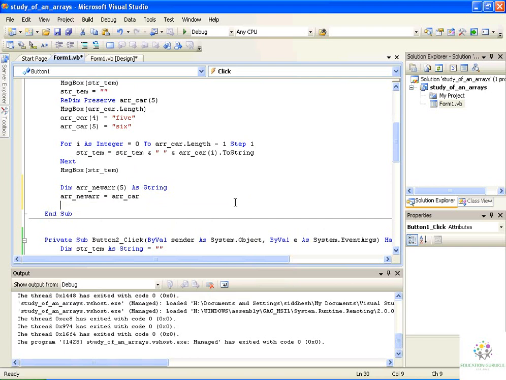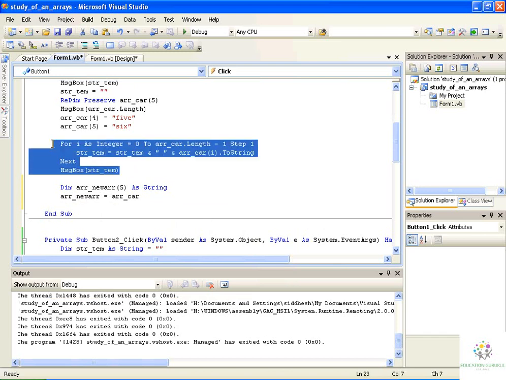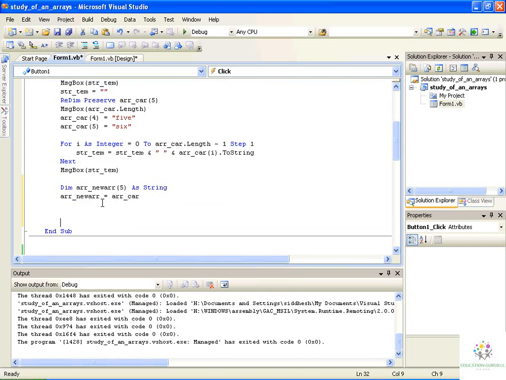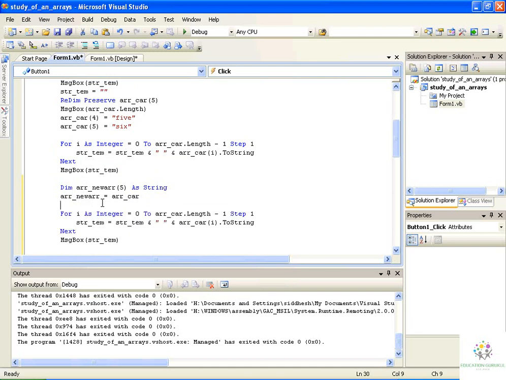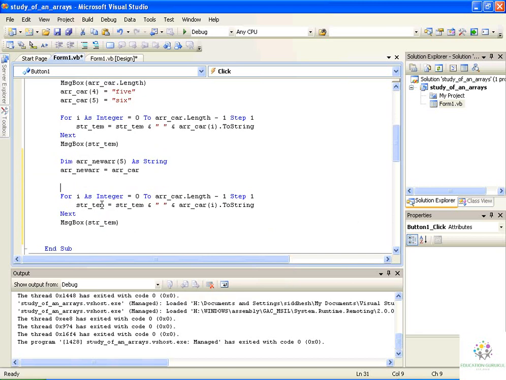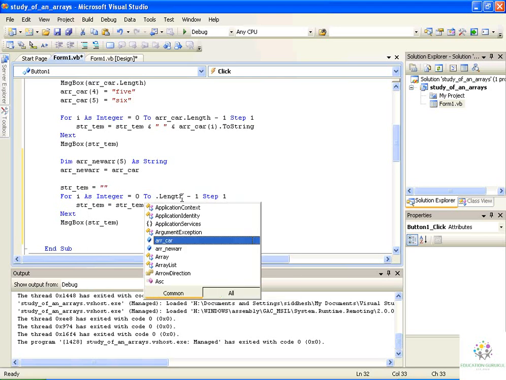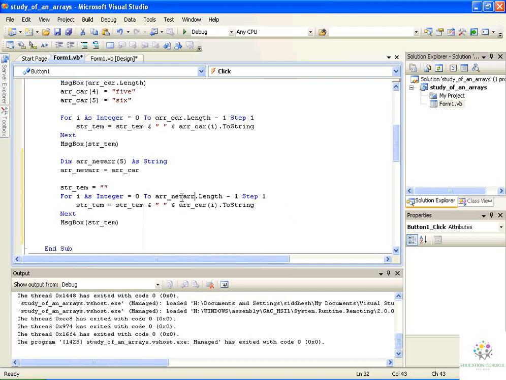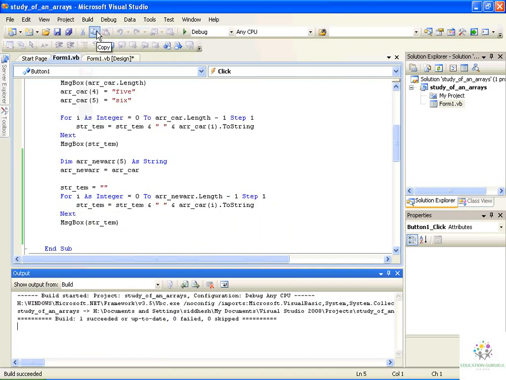Okay, let's print it, or we can just take the same thing here. Let's copy this and run it again. Before running it, let's blank out this string: str_temp is equal to blank. Then here AR_car should be replaced with AR_new dot length. The rest of it will remain the same. Let's build it. Now let's run it.